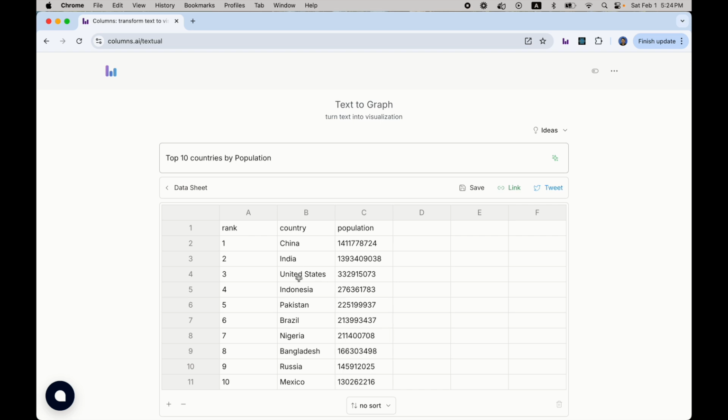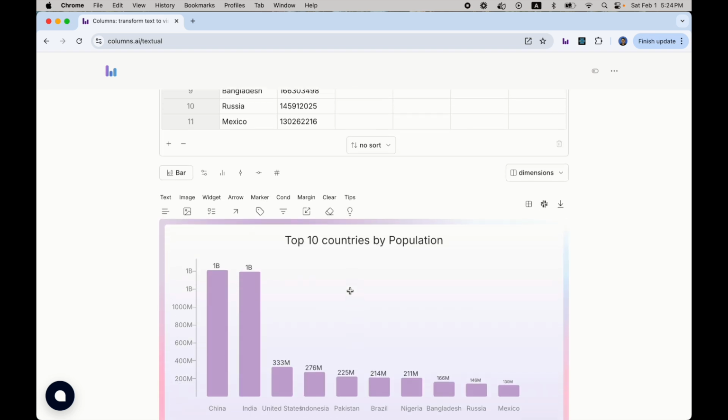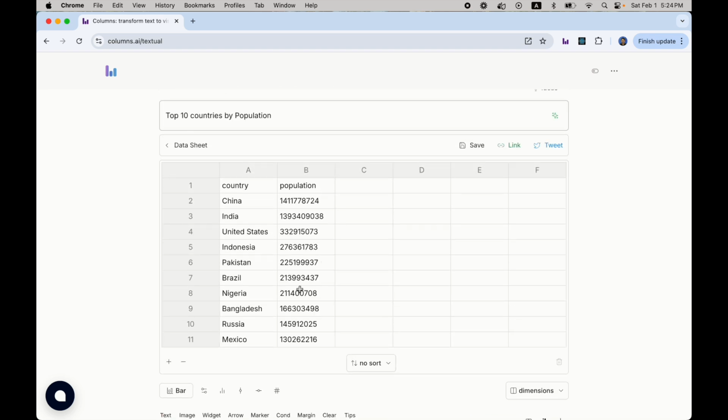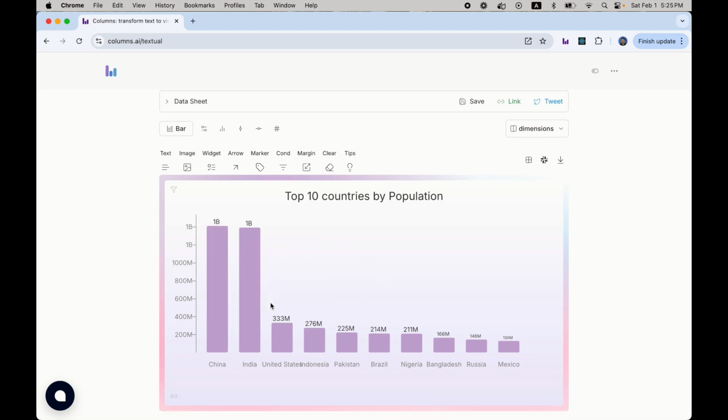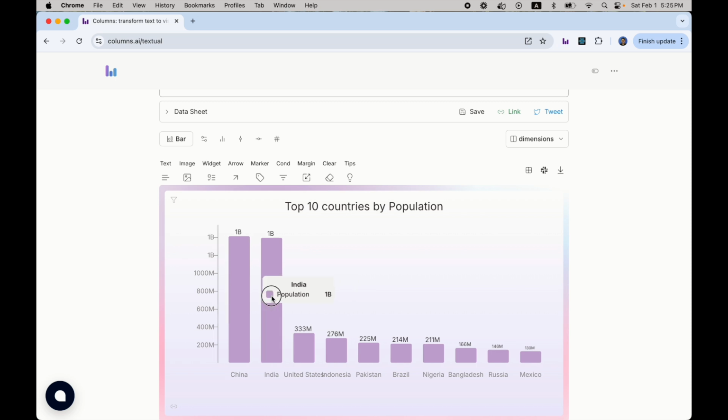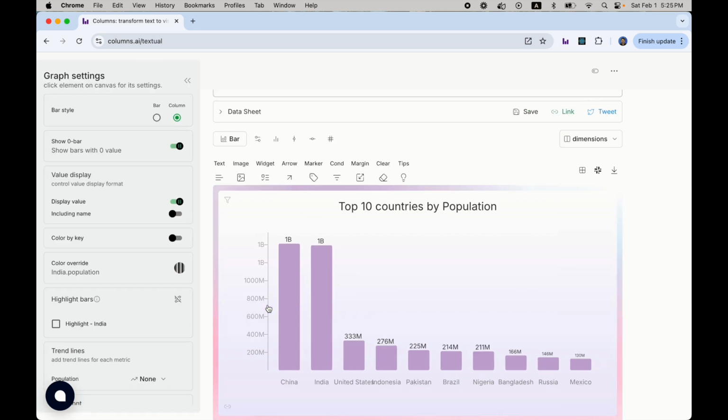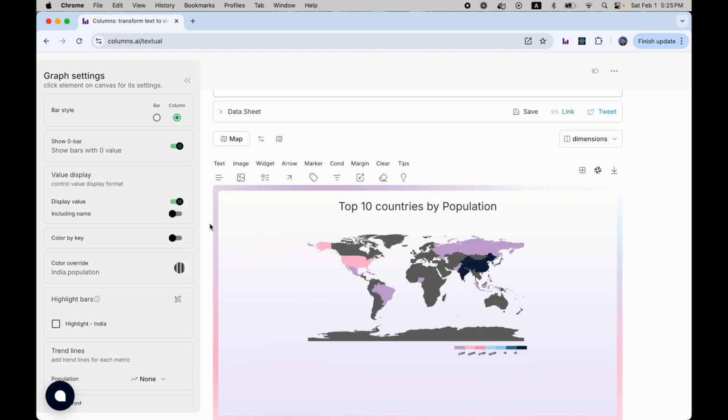But here rank is not that useful for me, so I can select this column and delete it. And the interesting thing is nothing I need to modify, so I can collapse this data sheet and focus on the graph itself. So here, if I look at this bar chart, I see the country list. But what about if I visualize it in a world map? I can literally just switch to the map type, and the data is visualized in a world map.